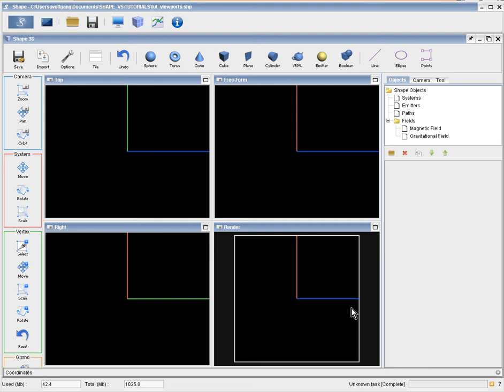In this video tutorial for Shape version 5, I will show the main functionality of the 3D interactive viewports in the 3D module. We have by default four different views: the top view, the right view, the freeform view, and the render view. Top, right, and freeform initially show different directions along different coordinate axes in the world coordinate system.